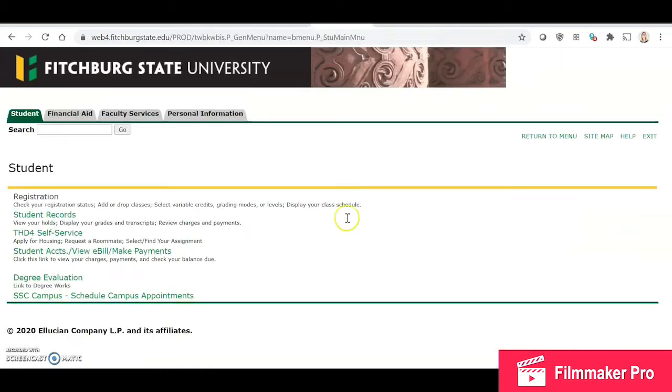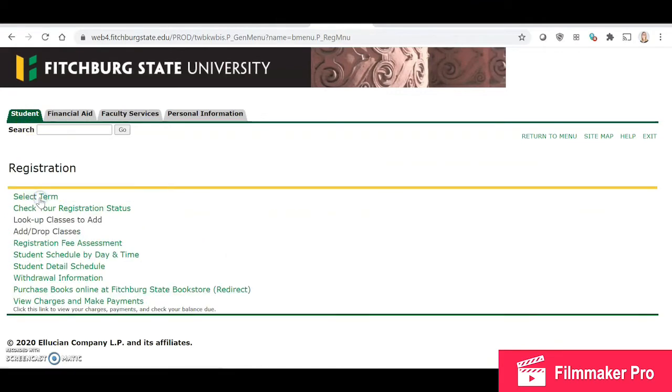When you log into Web4, you are using your @ number, your student ID number, and whatever password you set up. This is different than your Falcon key. When you get into Web4, you will go to the Student tab, and then you will click on Registration.